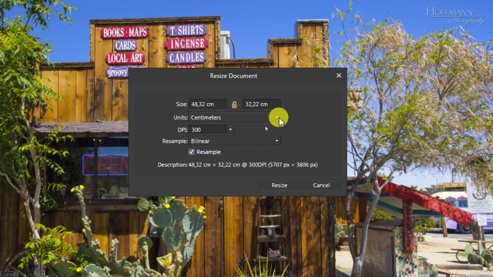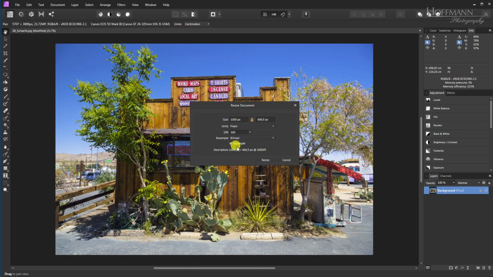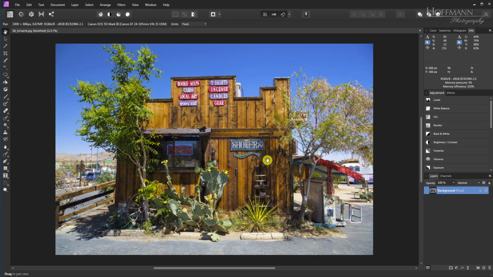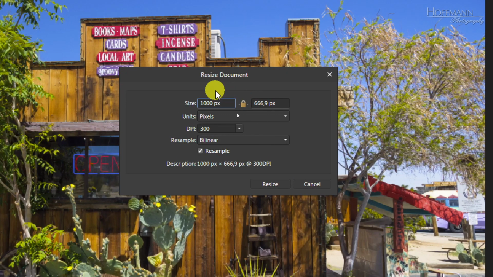Now I change the units back to pixels, and let's say we want that image 1000 pixels wide. And there we go. Now I'll zoom out again and click resize. Unfortunately, we don't see much on the screen. But if we go to resize document again, we can now see that the image is just 1000 pixels wide.